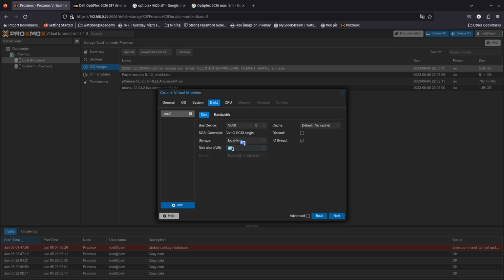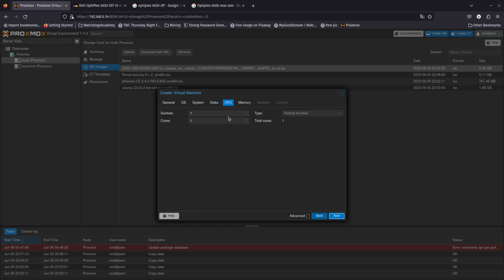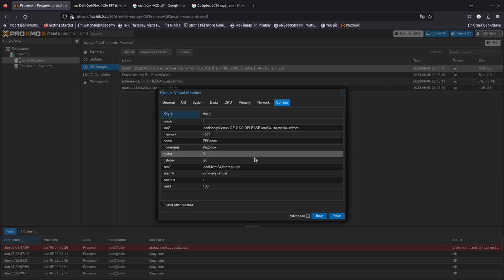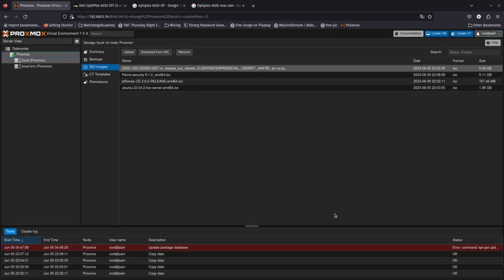So let's just go ahead and add like 64. Just double it for the disk space. You never know. CPU right here should be good. Memory, I want to do just like around 4. That should be good. Next, network. We're not going to have any network devices. We can do that later on. We can go ahead and go next. Confirm everything you have set up. Let's go ahead and do finish.